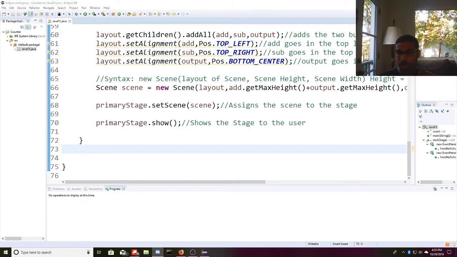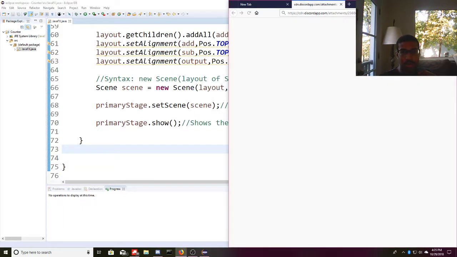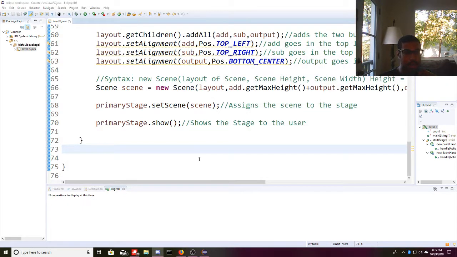Now I will run the application. Now our application should be here. Let's just run it this way. There we go. That's exactly what it should be like.